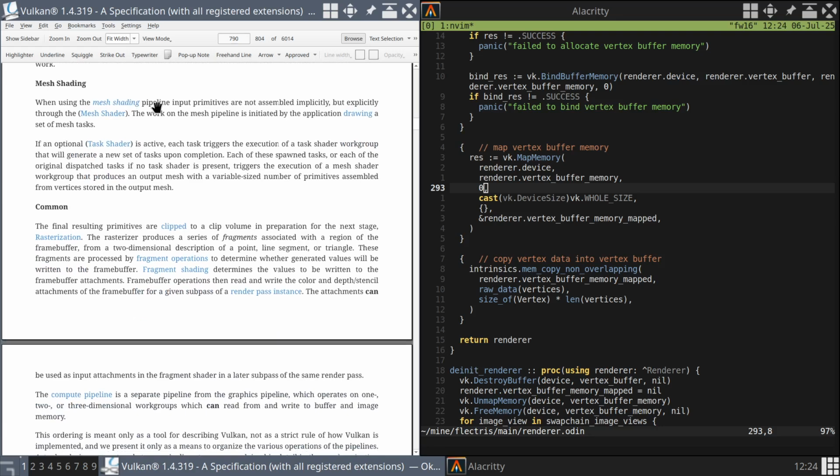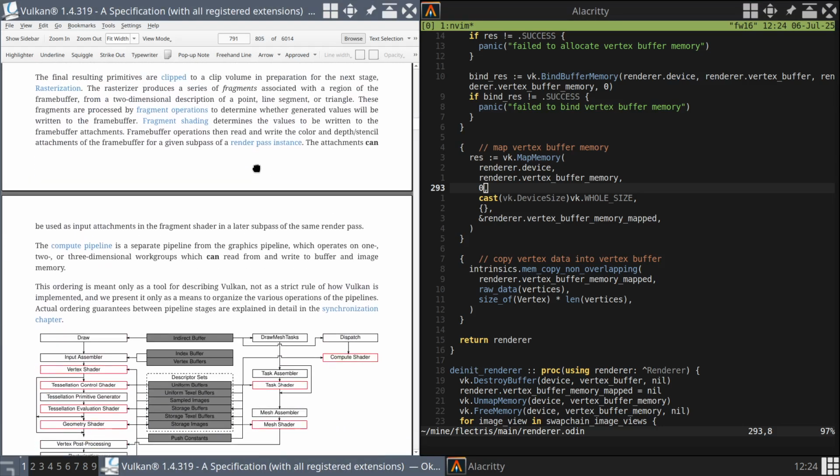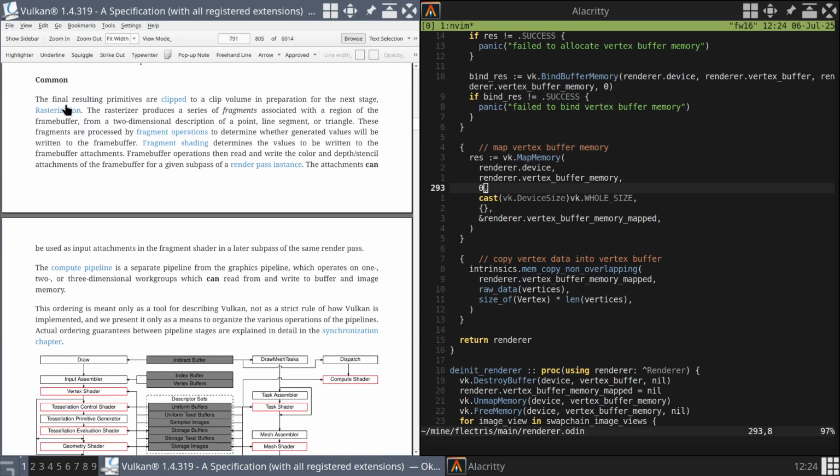When using the mesh shading pipeline, input primitives are not assembled implicitly but explicitly through a mesh shader, which again I don't think we're doing, so I think we can skip over that. And then common, the final resulting primitives are clipped to a clip volume in preparation for the next stage, rasterization. The rasterizer produces a series of fragments associated with a region of the frame buffer from a two-dimensional description of a point, line segment, or triangle. These fragments are processed by fragment operations to determine whether generated values will be written to the frame buffer. Fragment shading determines the values to be written to frame buffer attachments.